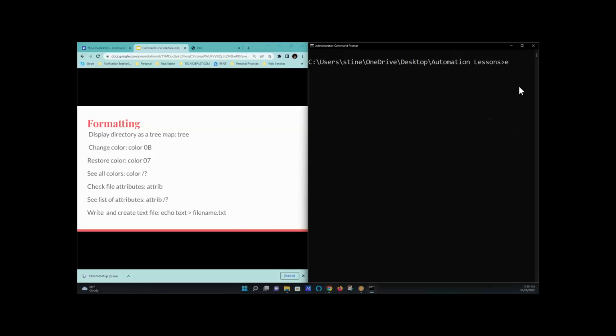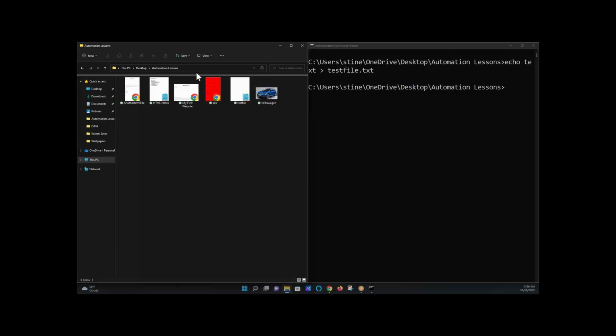So I'm going to type echo text, greater than symbol, file name, and you can put any name you want. So let's say test file.txt, and if I hit enter, really nothing shows up that it did anything. But take a look at this.